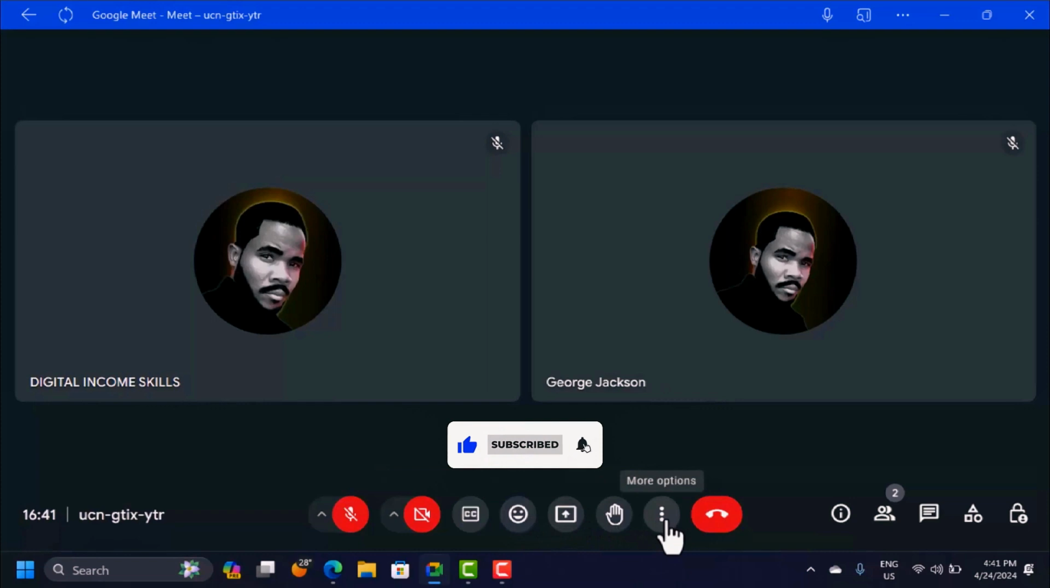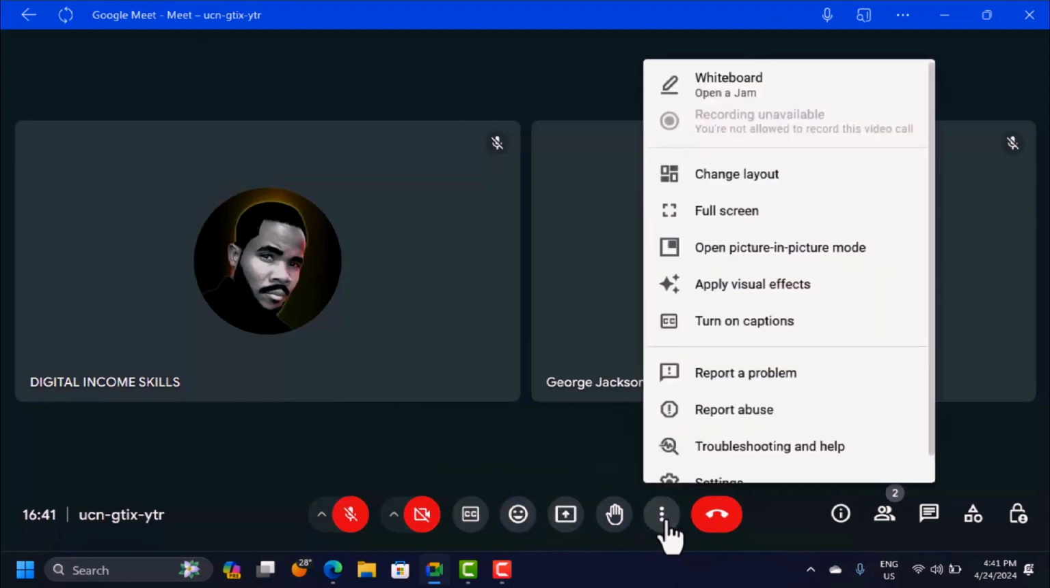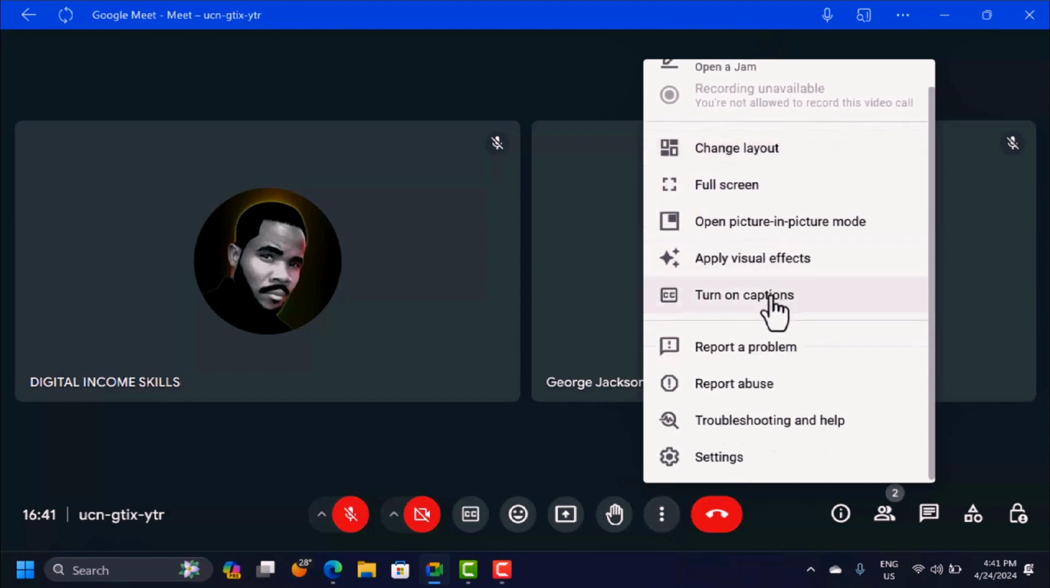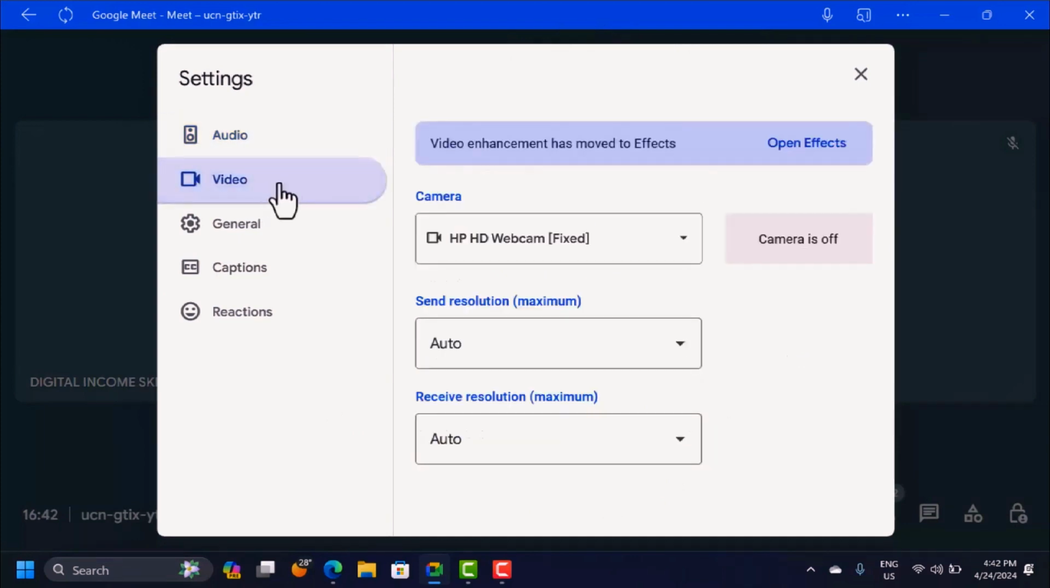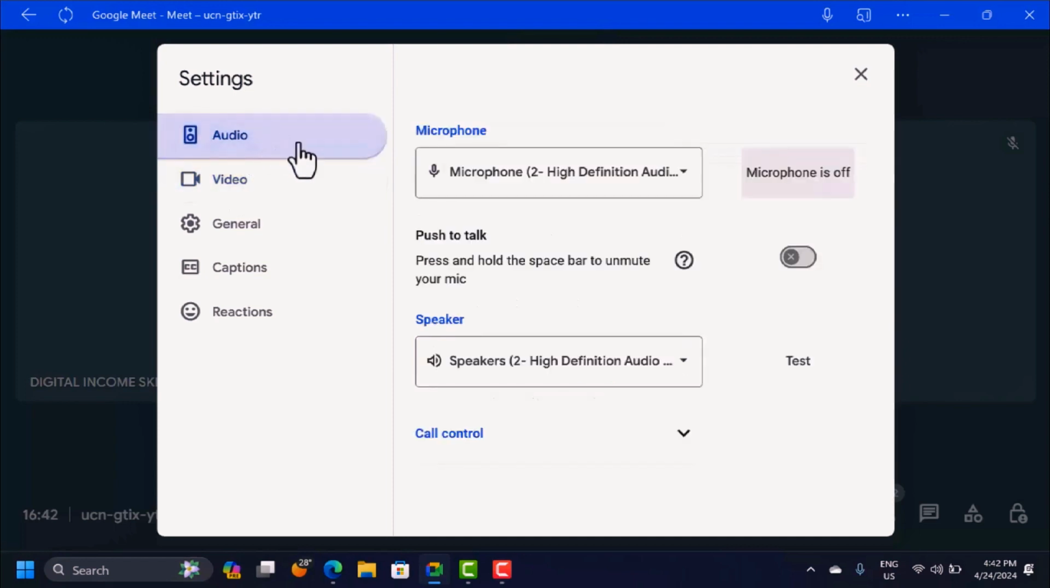Now here you're going to see the more options icon, the 3 dots. You click on this, it's going to open this pop-up window. Click on the settings. It's going to take you to this window. Here you're going to work with different audio settings and also different video settings depending on how you want your audio to sound like. Here you can test to see if your speakers are working.